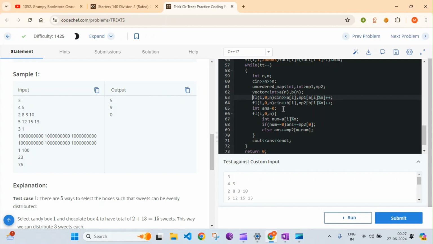Like how many pairs can be made by taking that a of i, right? So first you take the modulo by m and mark it as num, and if that num is 0, like for this 5, this 10 modulo 5 will be 0, right? So you need to find another element inside this b array such that its modulo is also 0, right? Then only they can sum up to a number that is divisible by 5, right? Like this 10 and 15 gives 25, which is divisible by 5.